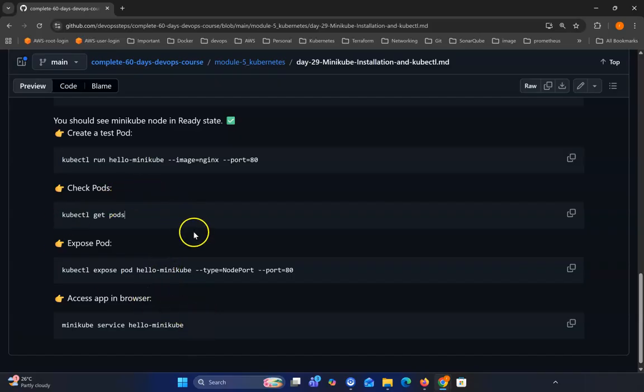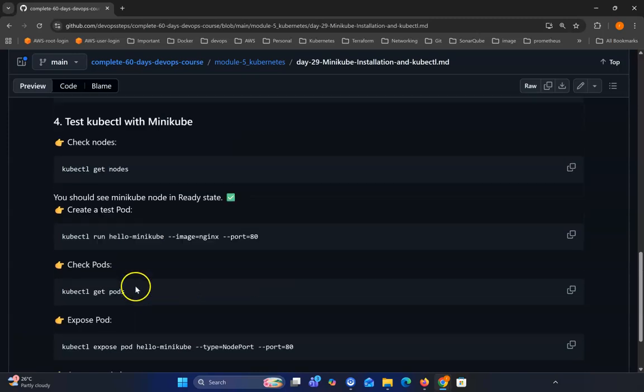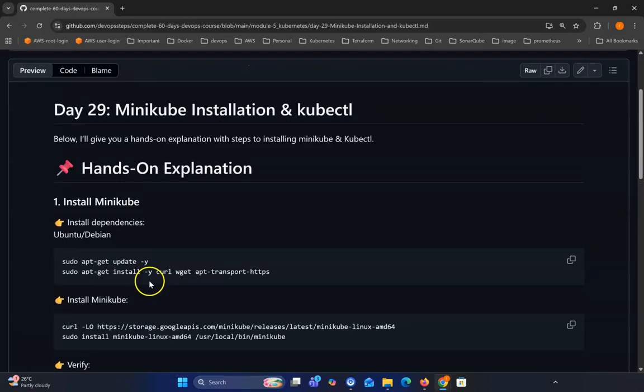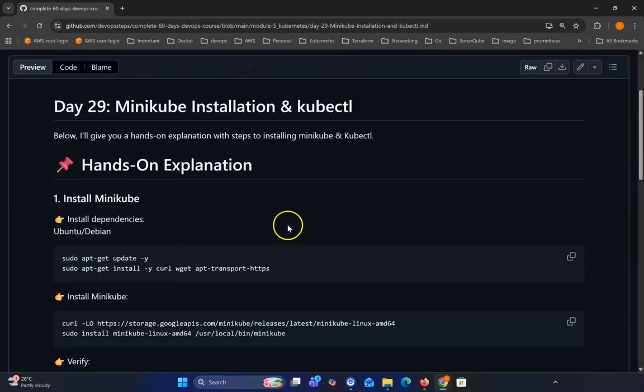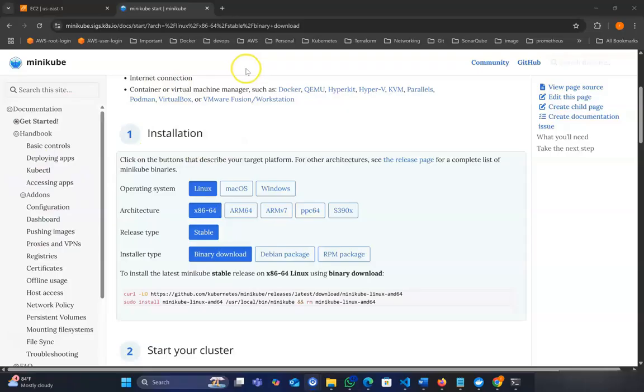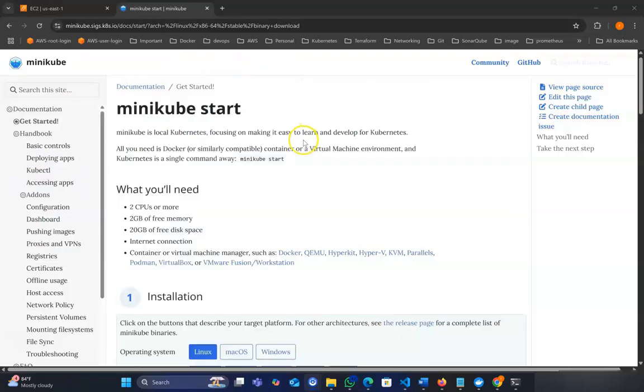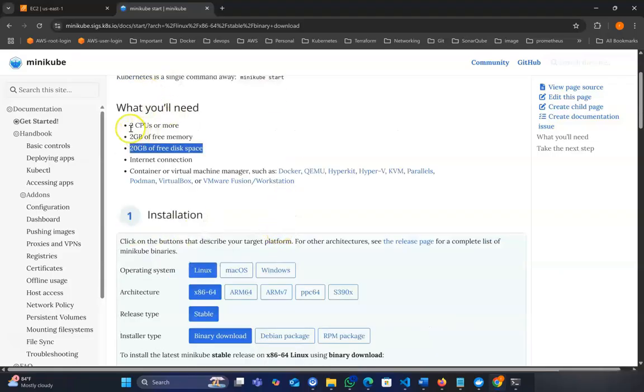Now I will explain how we can install it and show you the hands-on demo. So let me scroll up and we'll open a different window. Go to Google and search for Minikube installation. Then this page will come. Here it will show the minimum requirements of our PC. So we need at least 2 CPUs, 2 GB RAM and 20 GB of free hard disk space. This is the minimum requirement to install Minikube on our local PC.